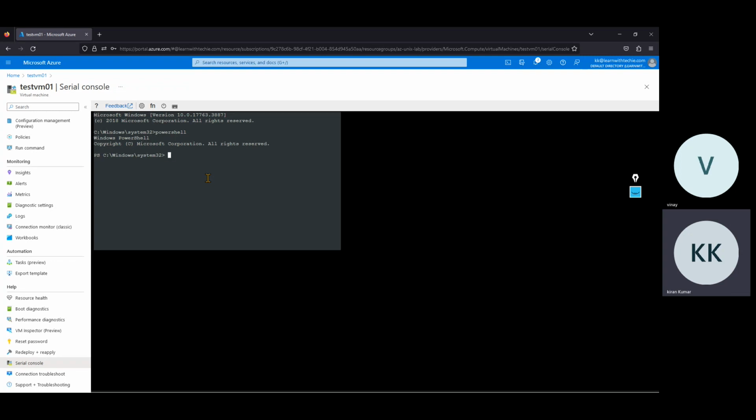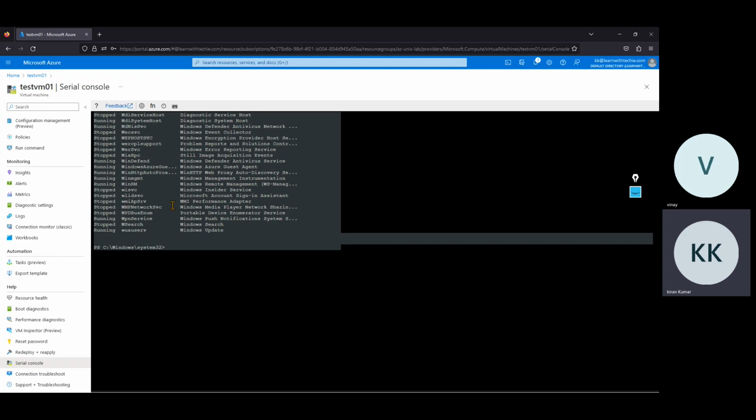If you provide, for example, Get-Service, I just type part of it and press tab, so automatically the command will be completed as I'm expecting. After that we can run it and we'll get the output here. You can see it's showing the output here. So this way we can try to troubleshoot it. Understood?